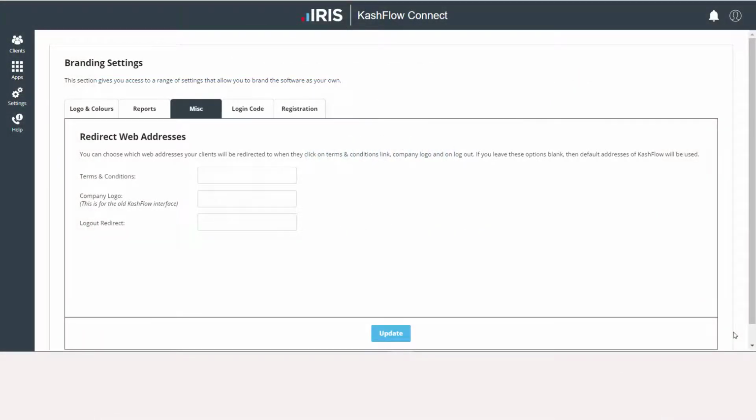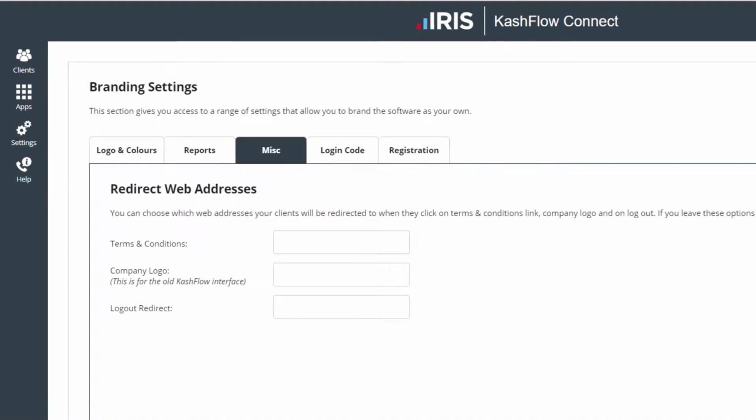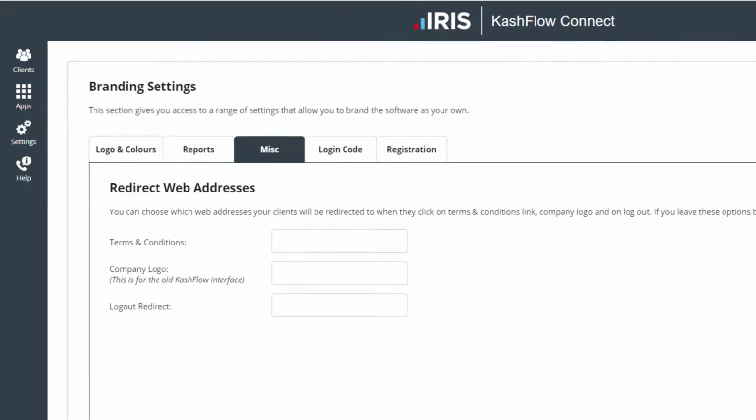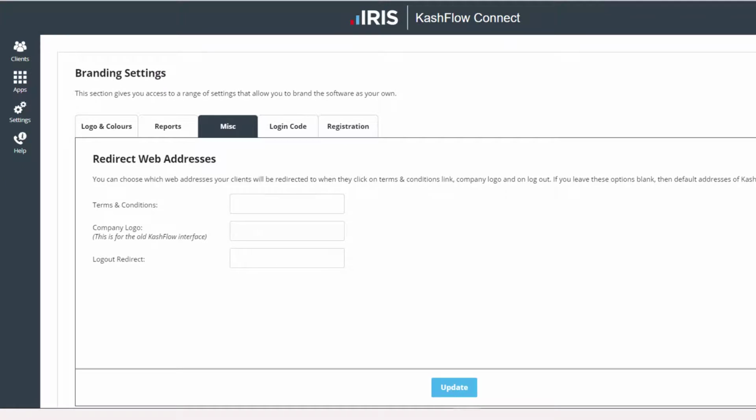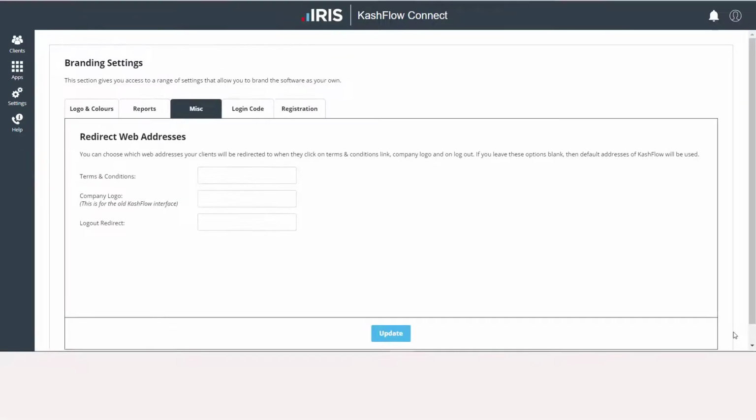You can redirect your clients to your Terms and Conditions page through the KashFlow registration page. Simply type in the web address of the page in the Terms and Conditions field. You can also redirect your clients to a particular web page when they log out of KashFlow, for example, your practice website. Simply type in the web address of the page in the Logout Redirect field.